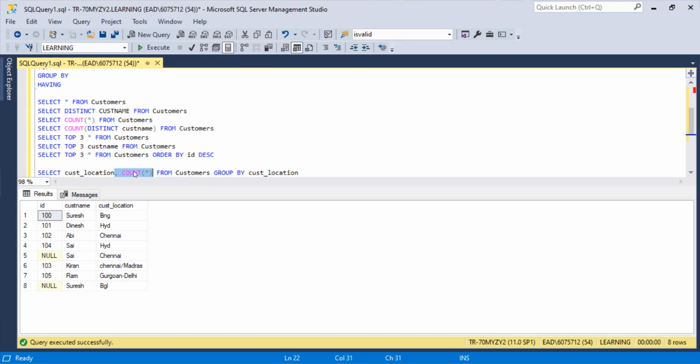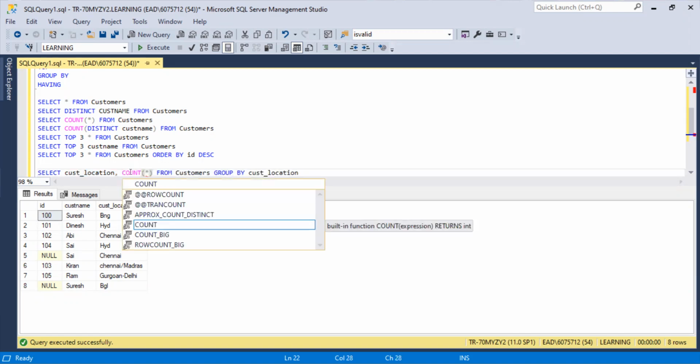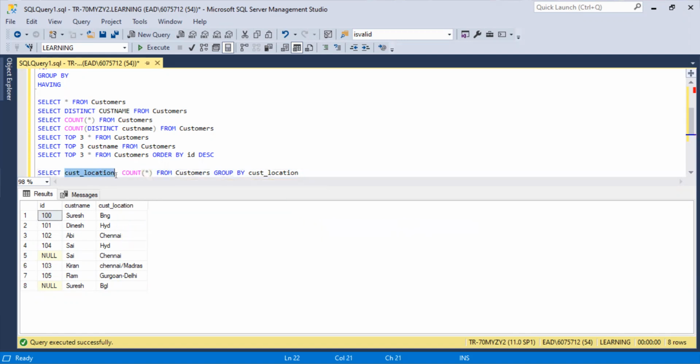So let's say instead of count star, I have taken the customer name here. Now how many columns am I going to get? It will show 2 columns, customer location and customer name. In the place of this, I'm just doing count. Now how many columns will I get? 2 columns only: one is the customer location, another one is the numbers.